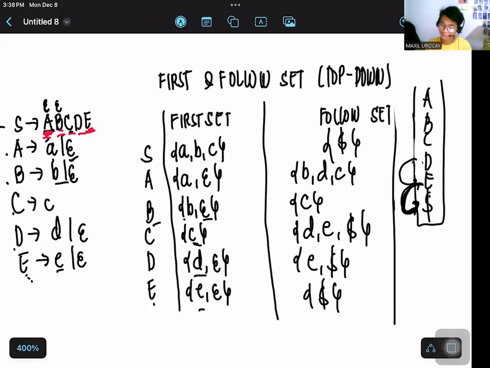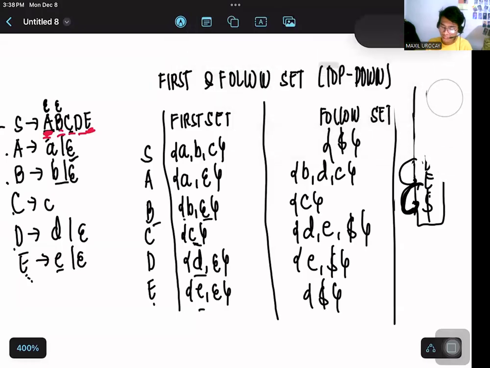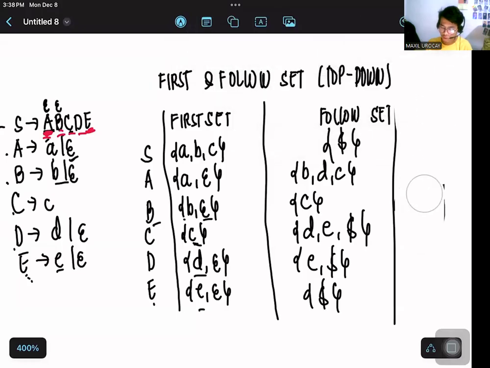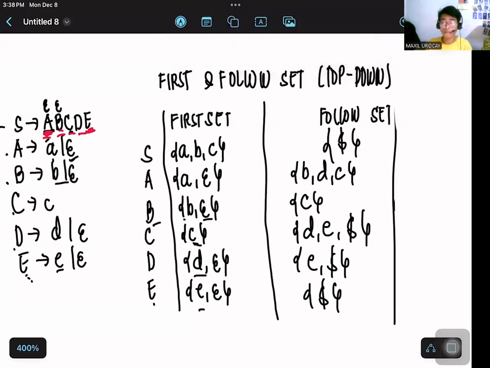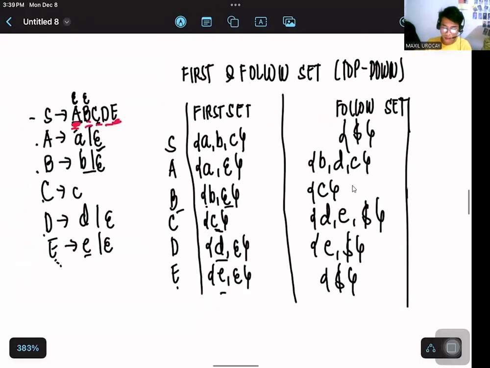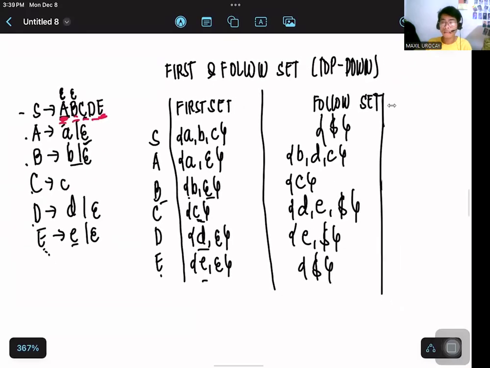So that's how you will work on the first and follow set. Hopefully this is clear, because I'm working this out in terms of stack since it becomes easier to illustrate, so that you can also work on it easily in terms of the implementation. Okay. Now, let's go ahead and work on the parsing table in a separate video and see you there. Bye-bye.